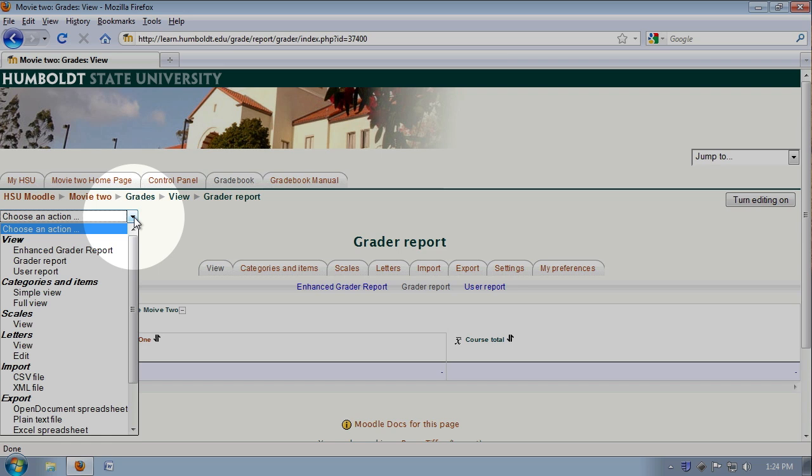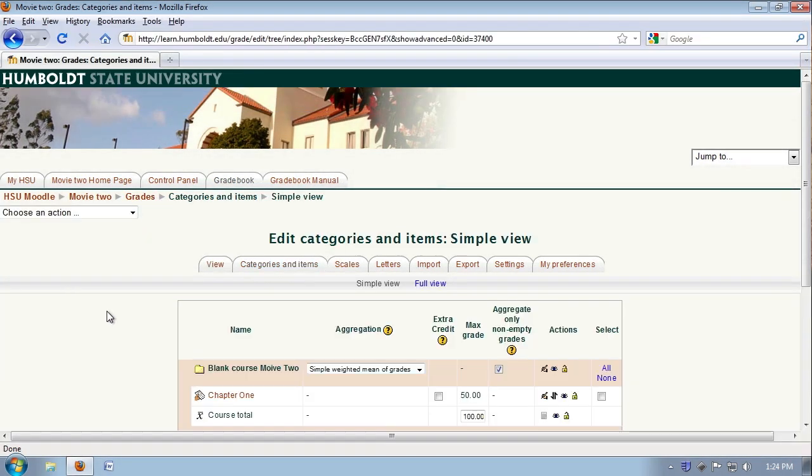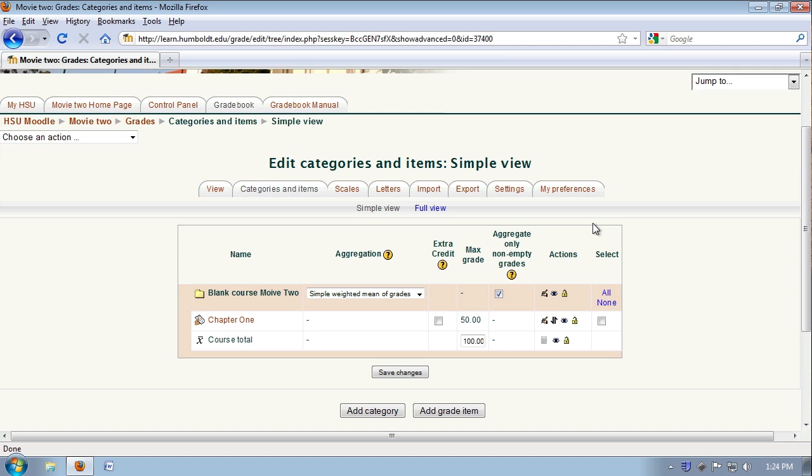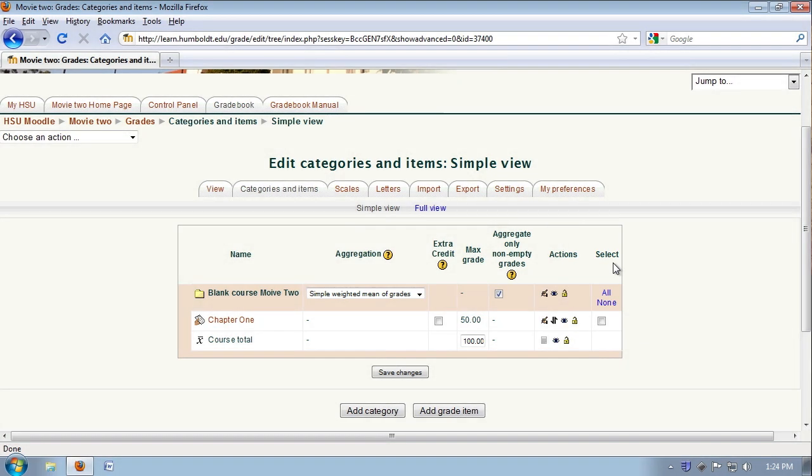Since I'm in the upper left-hand corner, under Categories and Items, I'm going to choose Simple View. This now gives us an idea of what a very, very simple gradebook would look like. Notice at the top we have the name, aggregation, or how the numbers are going to be totaled. Is this assignment an extra credit? The maximum grade available? Should we total up only non-empty grades? The answer is absolutely yes. And what sort of actions we're going to take with this file, as well as selecting the data we wish to work with. As usual, lots going on in this section.